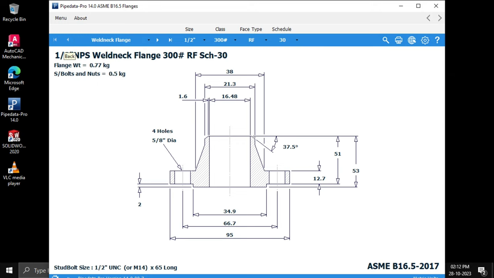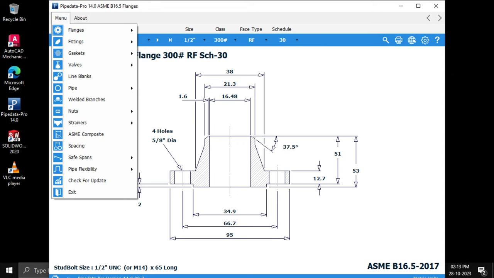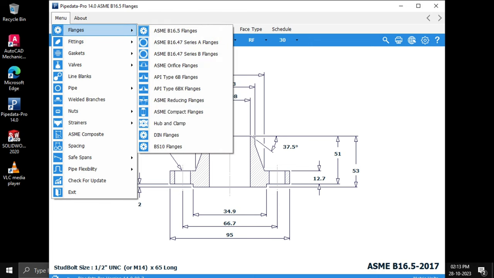So here in the menu, flanges. If you go into flanges, here it is written ASME B16.5, which we are going to use, and there are other types also. Here also you can see, according to your requirement you can use it.